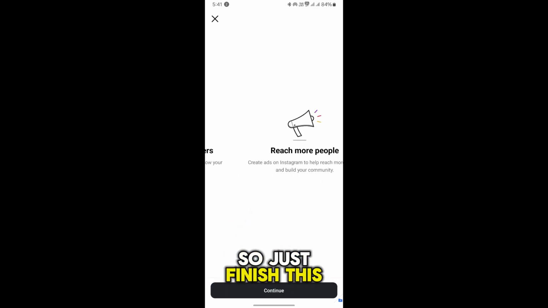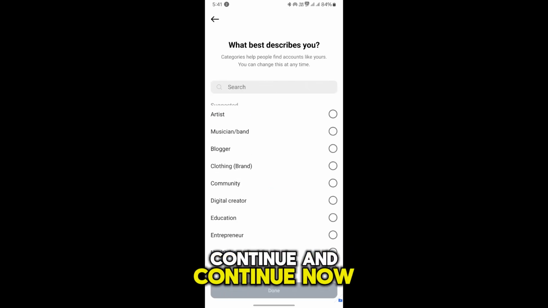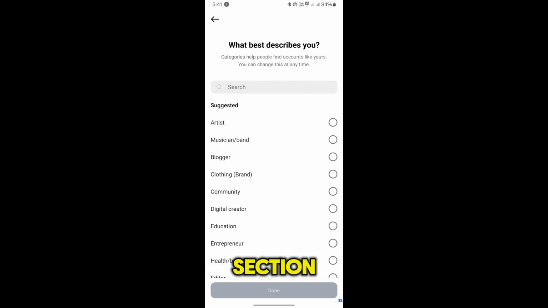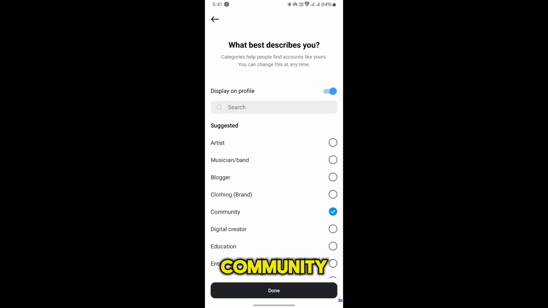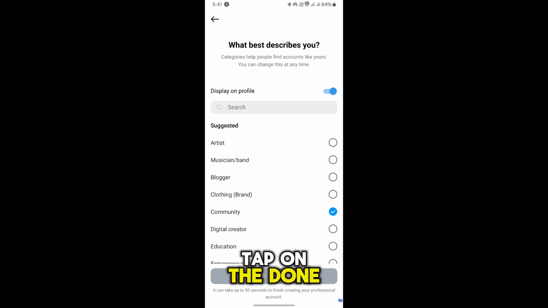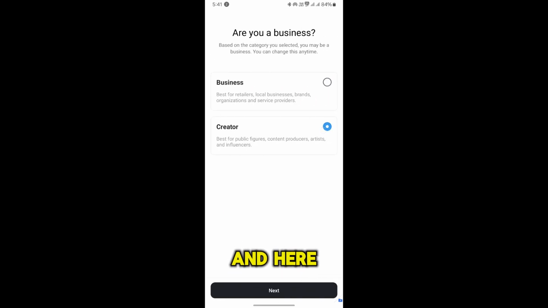So just finish this setup and tap on continue and continue. Now here is the category section, so you have to select whatever your category is. Suppose you have a community, so tap on this. If you want to display it on profile, then you can turn it on. Tap on the done button right here, and here are the options.